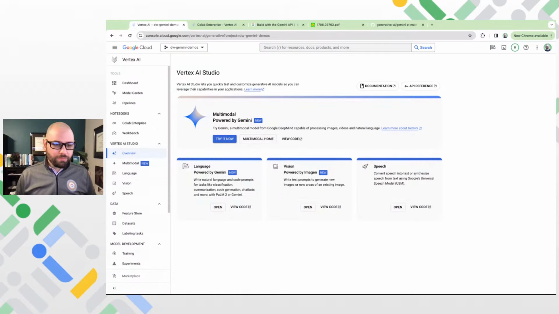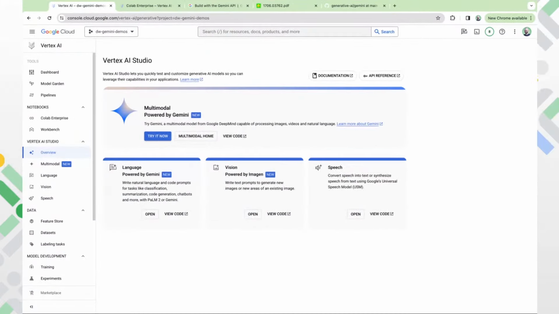So one of the first places that you can start, as Keelan mentioned, is here in Vertex AI Studio. This is part of Google Cloud, the Google Cloud Console.